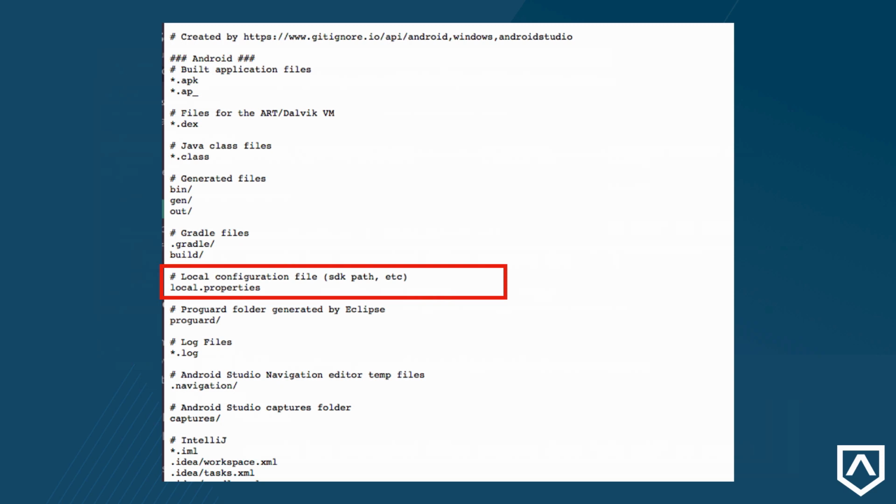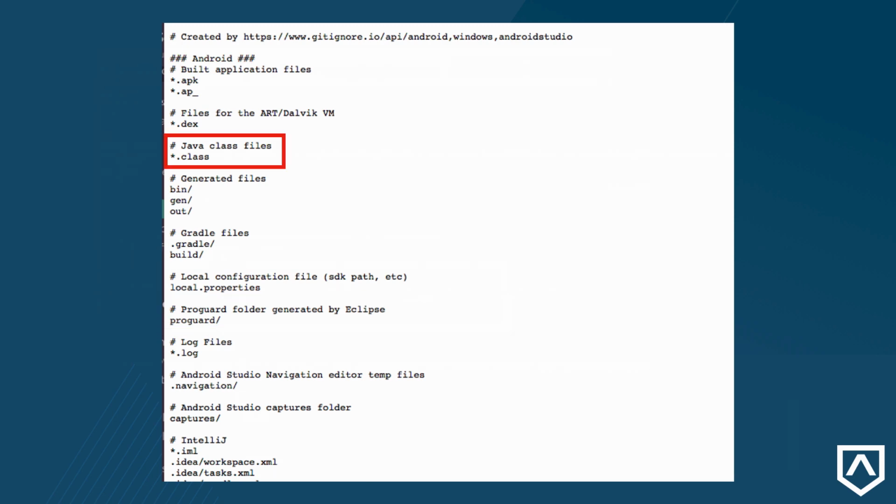It lists individual file names, like here, local.properties. It lists directories like ProGuard. The slash at the end tells Git to ignore all the files within the directory as well. It uses wildcards with asterisks. Asterisks, it's a really hard word to say. So it can match all files with a class extension, letting you ignore Java class files with this single entry.